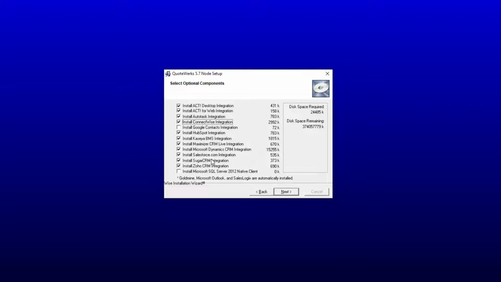Take note that if you want to add an integration in the future, it is very easy to install later on, so don't worry if you aren't sure which integration you would like to use. Also take note that Goldmine, Microsoft Outlook, and SalesLogic are automatically installed. I will click Next once I am happy with my selection.